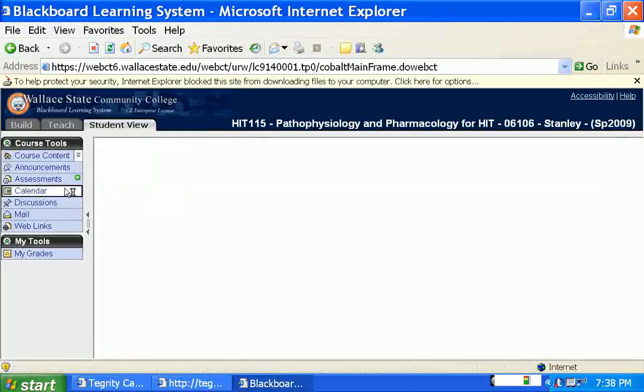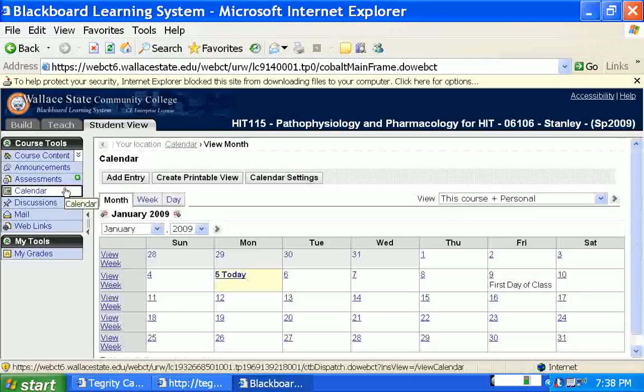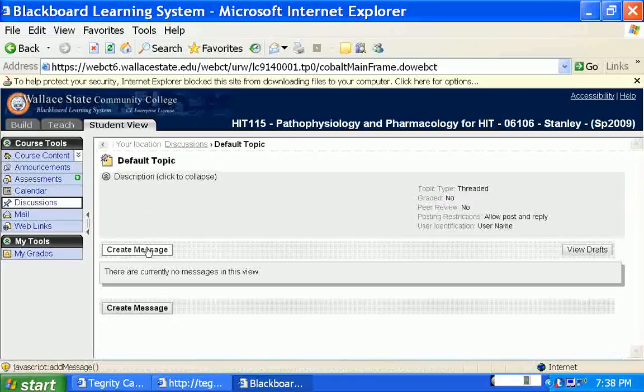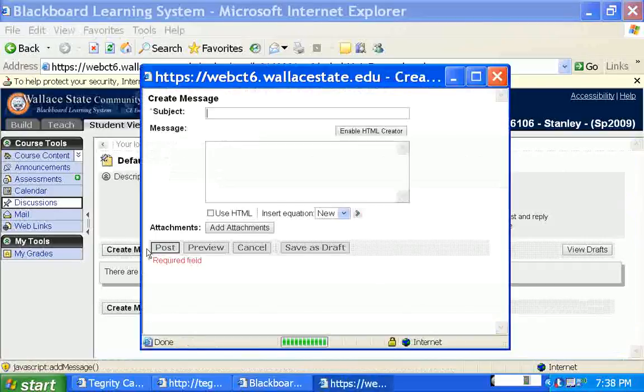Okay, check out the calendar. At this time I don't have anything on the calendar except marking the first day of class, which is January 9th. You can post to the discussion board. At this time I don't really have topics posted yet. I have the default topic. You could select and then create a message.